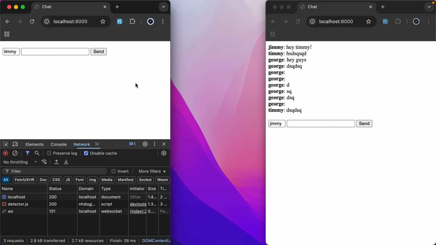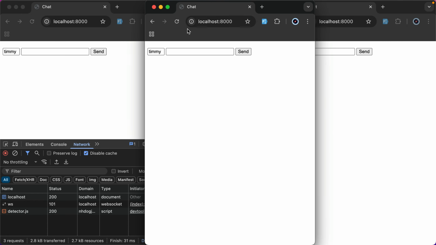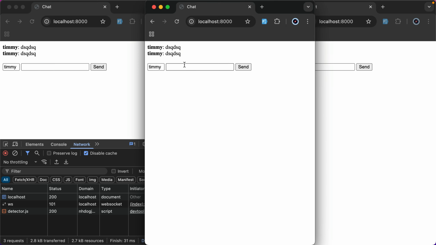Let's go and try and reproduce the problem. So I'll open up a new tab, localhost. I'll leave the same names, doesn't really matter. We see the messages appearing everywhere.